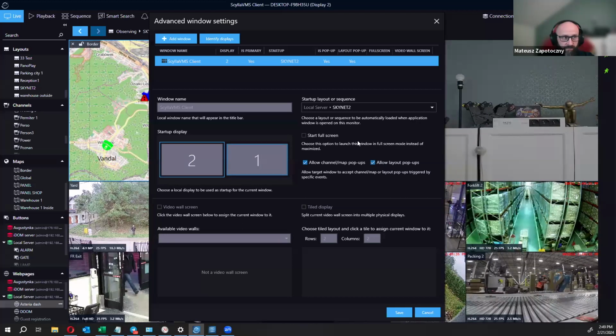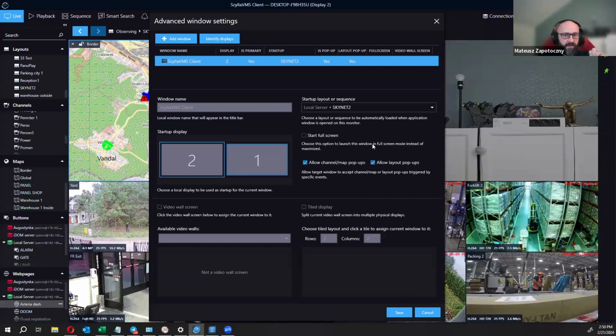We can allow, for example, that this monitor here will not allow any layout pop-ups or any channel pop-ups. So if there is some kind of alarm, it will not go here. It will go here on this screen. So we can choose which screen is dedicated for the pop-ups. We can also choose to set up the screen to start in full screen mode. This is also useful for some of the cases. I will show you this one in a second for this reception lady setup that this gentleman was asking about.